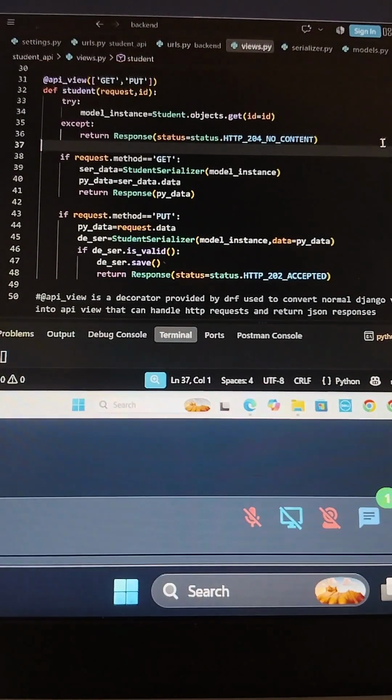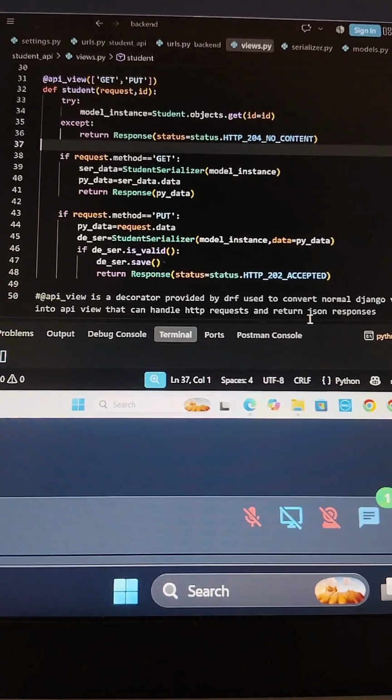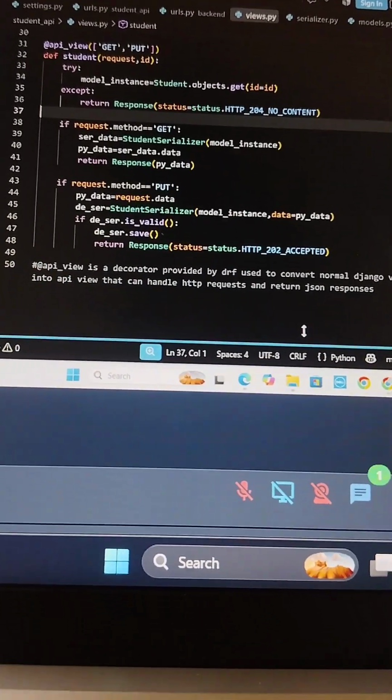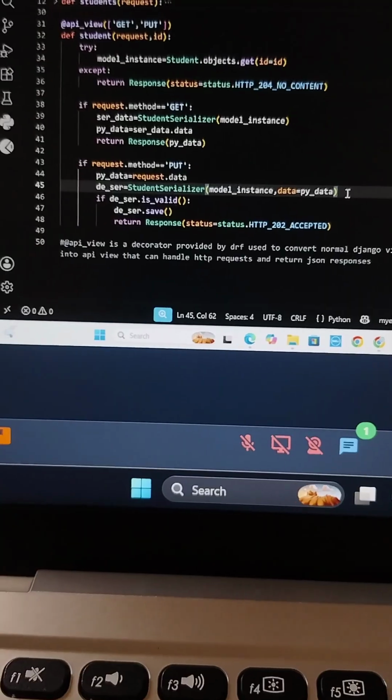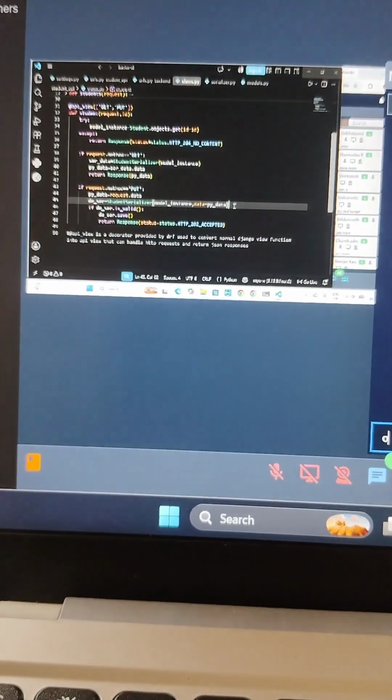Perform the update operation. Subbalakshmi, share the screen. Class name should not be the same. That point you need to keep in mind.